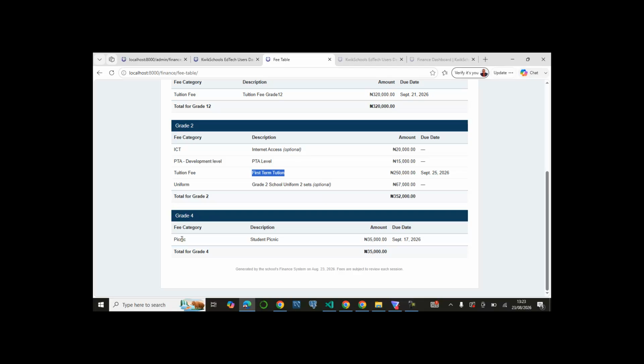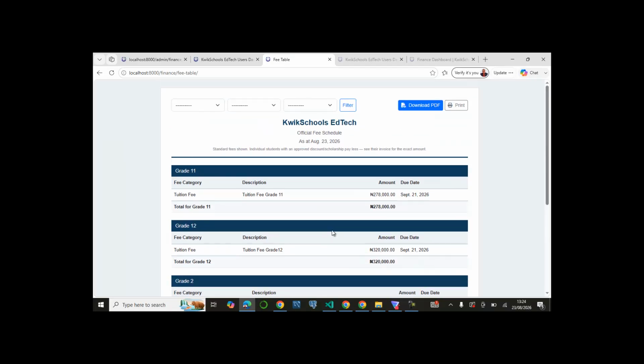Then we have the grade 4. You can see the only thing that is set for grade 4 now is just the student picnic, and it's 35,000 due on this day. So this is the fee table.